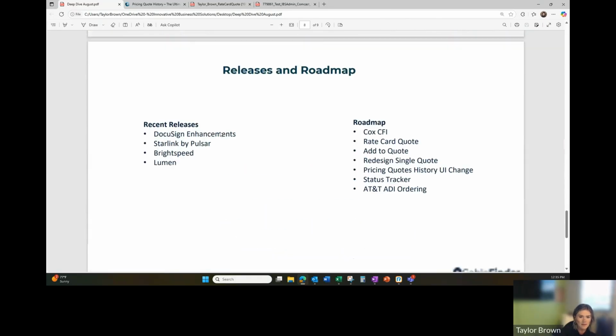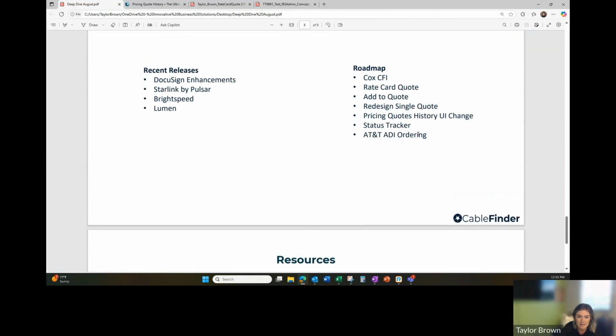And then last on the list is AT&T ADI ordering. So today that is just a contract request. By requesting that, it just sends it off to your TSD and then they'll get that contract generated for you. So once we have that full ordering capability, you'll be able to then place your AT&T ADI orders.